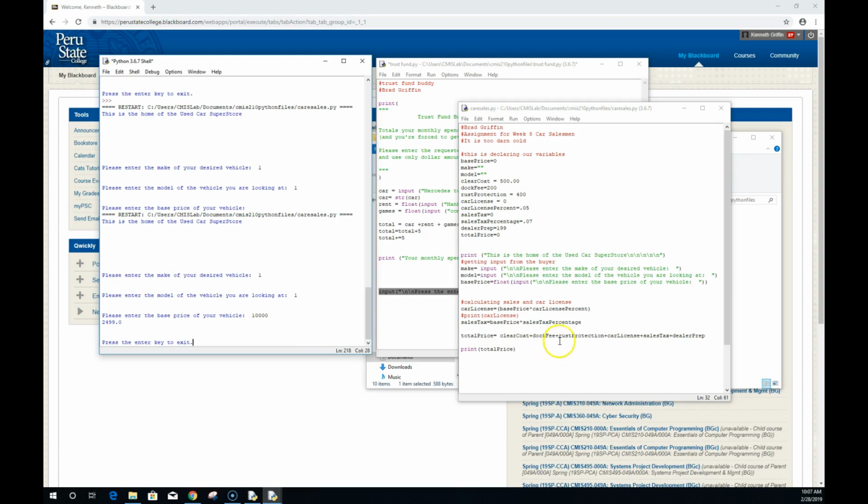All right. So something didn't work right on there. So somewhere in there we have a bit of an error because I put in a total price of the vehicle of 10,000 and it said my cost was $24.99. What am I missing in there? Yep.